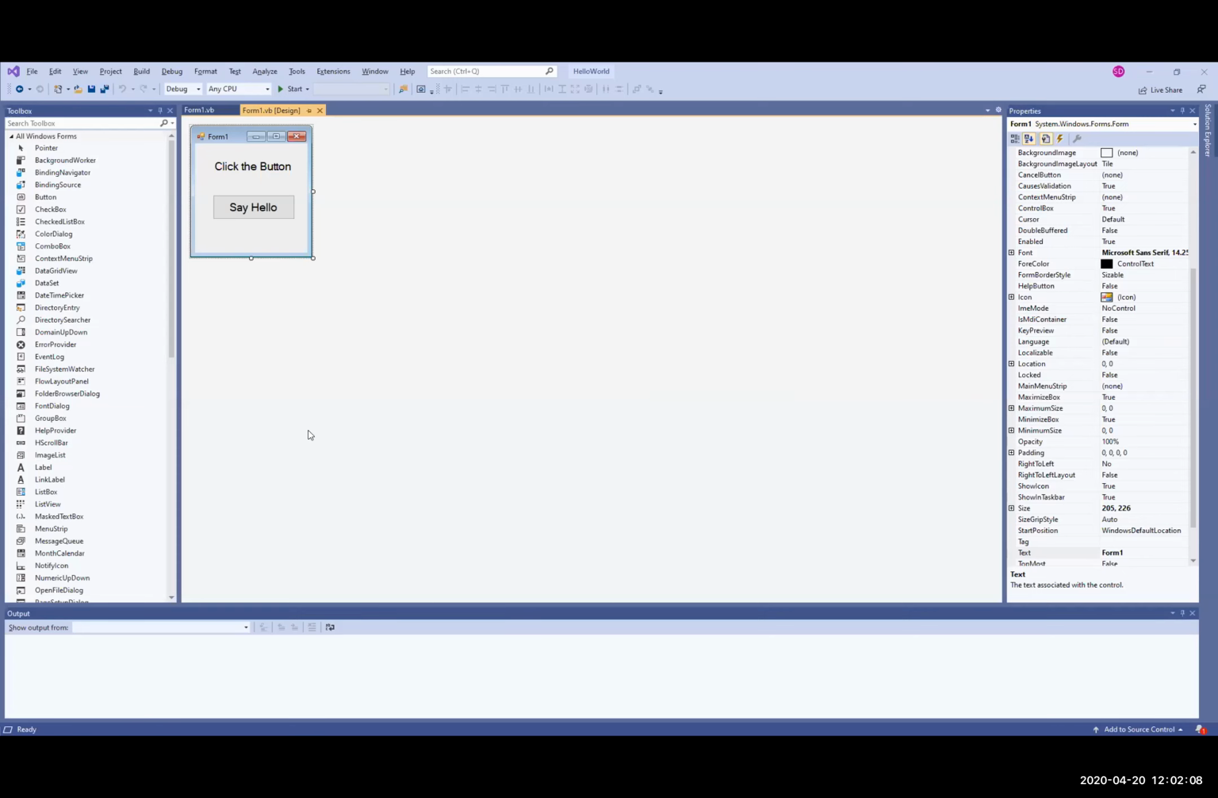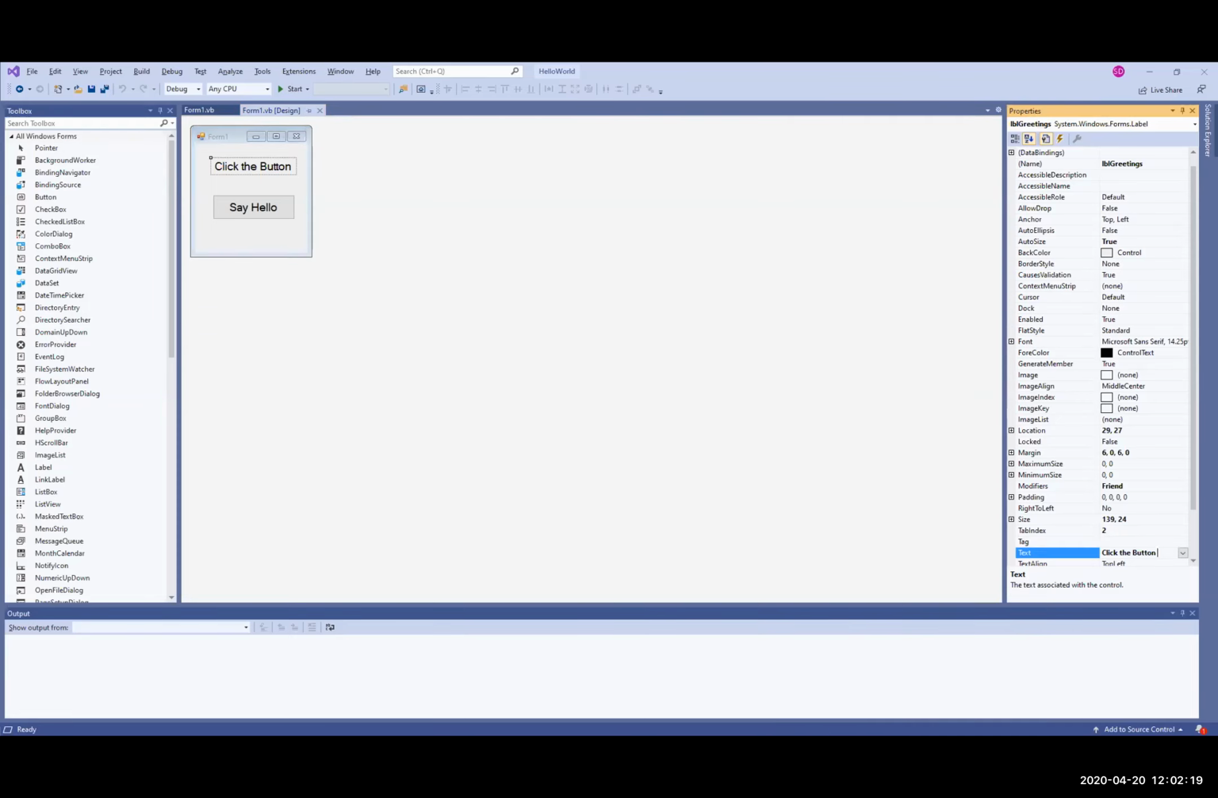If you take this label, right now the auto size property is set to true. If you type lots of text in here and press enter, it's going to show up all in one line. Even if the form is not wide enough to display it, it's going to display all in one line. This is what happens when you have auto size set to true.